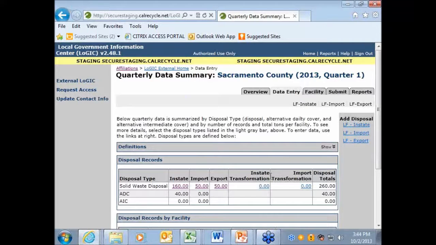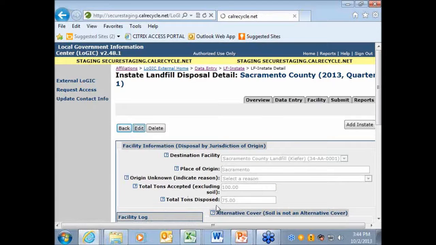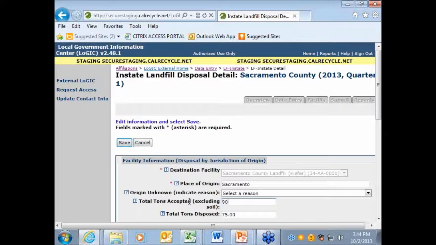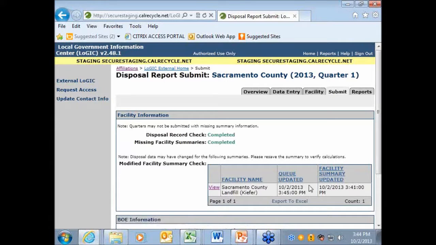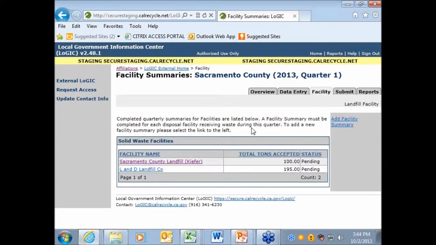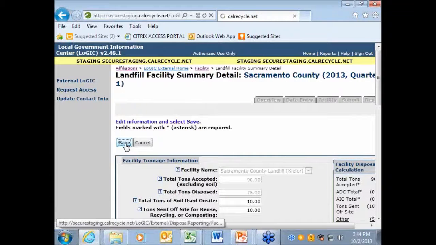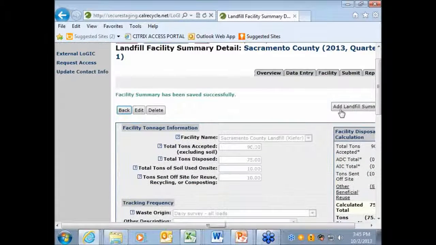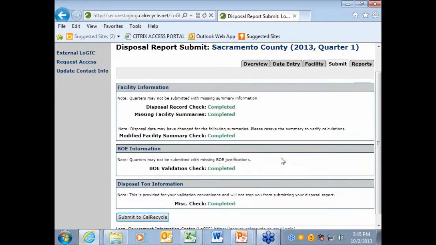So let's go back. We'll change this one back to 90. But again, it's going to prompt us that we've made changes, so we simply have to go to the facility, or you can click View and simply hit Save. Once you've done that, you can go over to the Submit section, and it will be completed.